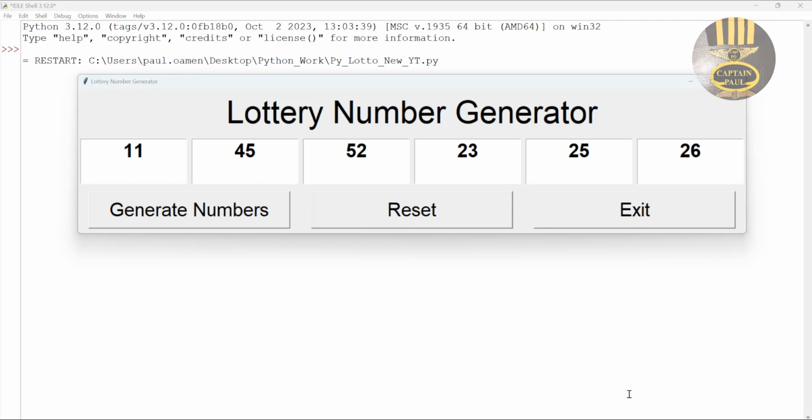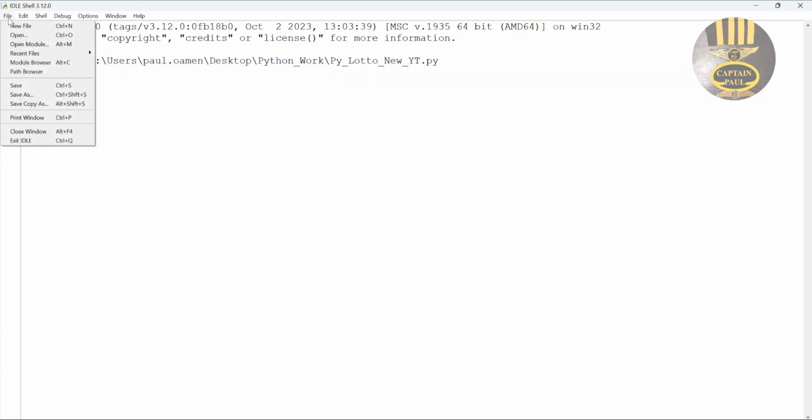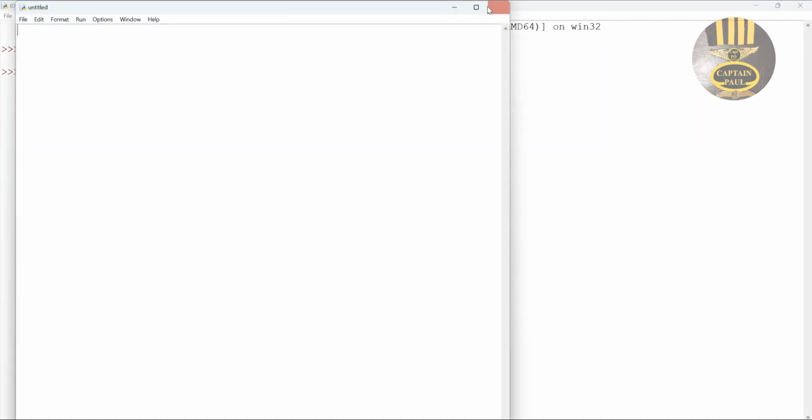Now let me show you guys how this works. I have a reset button. I can always click on this button to regenerate numbers, as you can see, and you can exit out if you want. So what I'm going to do now is exit out and start a new tutorial entirely.